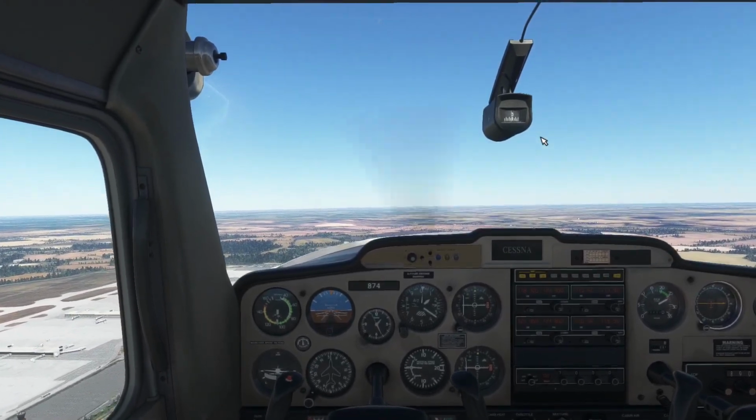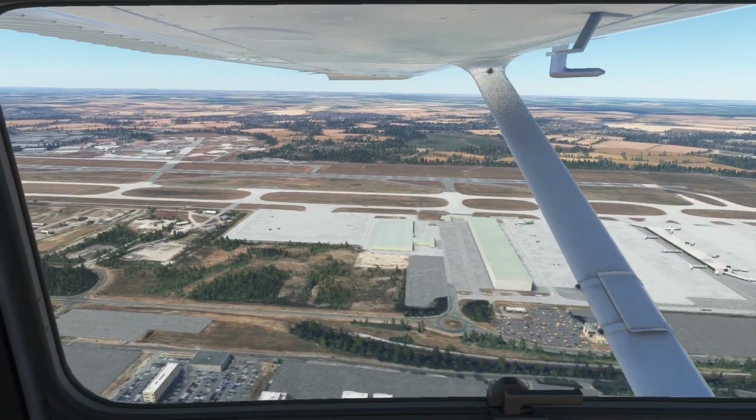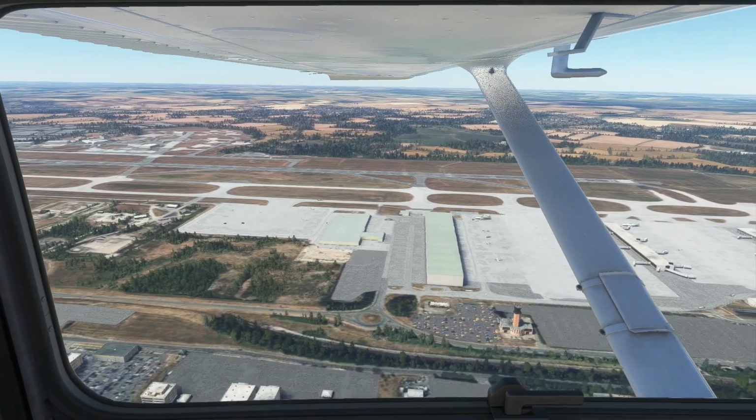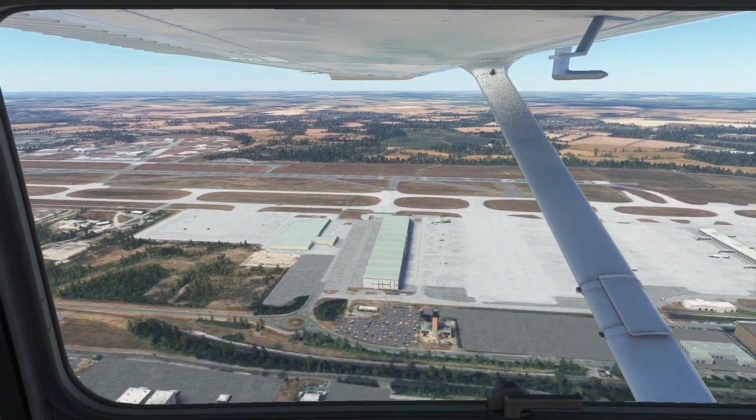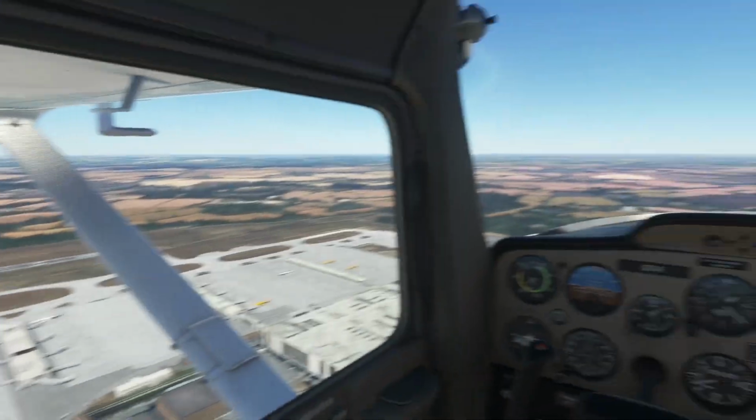And we're going to stay on this downwind leg for quite a while. It's the longest leg of it. And basically we want to wait until the runway is out of our sight from this window. And then we're going to turn onto our base leg.